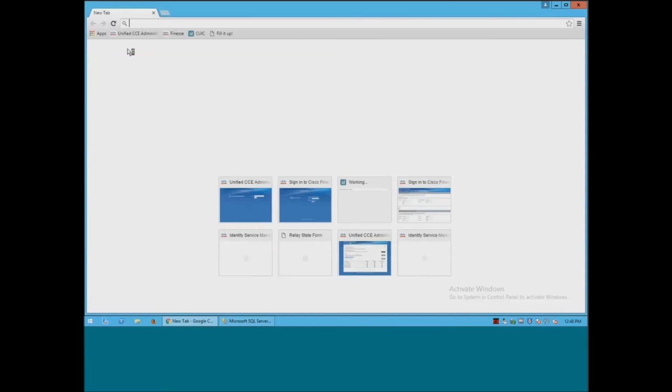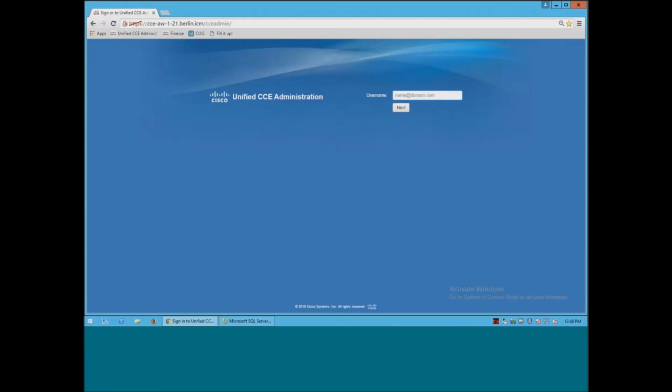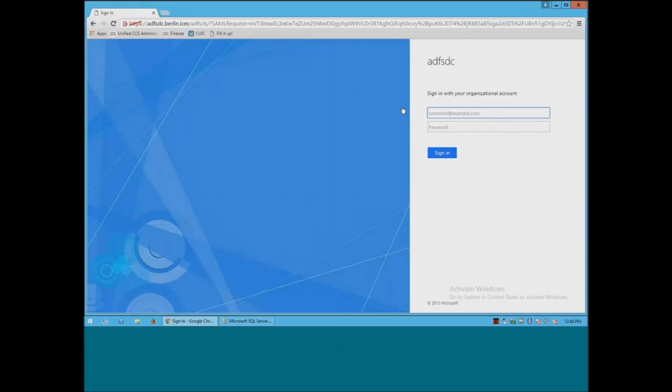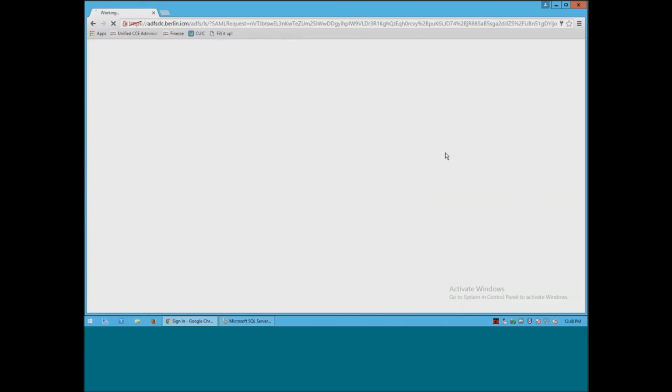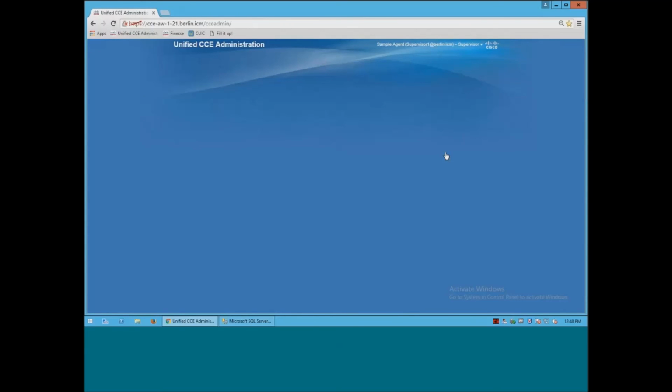Now if we go into our UCC administration, I receive my username and password challenge. I'm going to go ahead and enter my credentials for Supervisor 1. The system knows that I'm in SSO mode, and because this is my first attempt, it's going to take me to the ADFS, and I'm going to go ahead and enter my credentials into ADFS. Once my credentials are connected with ADFS, I now am entitled to go and look at the other systems.